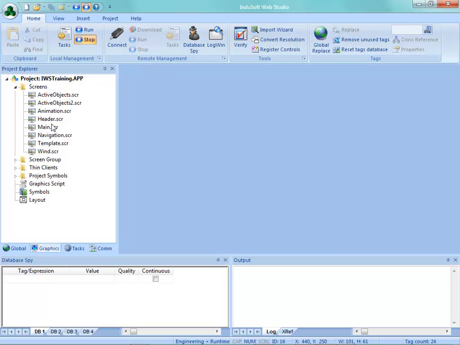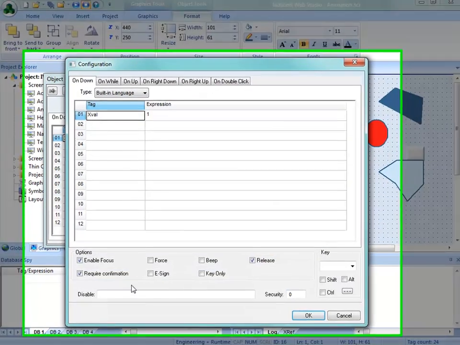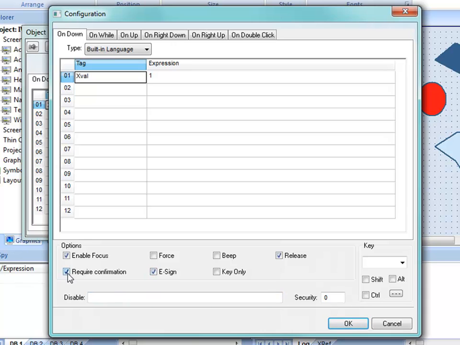The next checkbox there in the configuration is the e-signature. I'm going to turn this require confirmation off. Now the e-signature is part of the security system, and I don't have the security system turned on yet, but I can still show you what will happen. Now the e-signature will force the user to re-enter their password to make sure that they have the right authorization to use this particular configuration, of this particular command that is on this button.